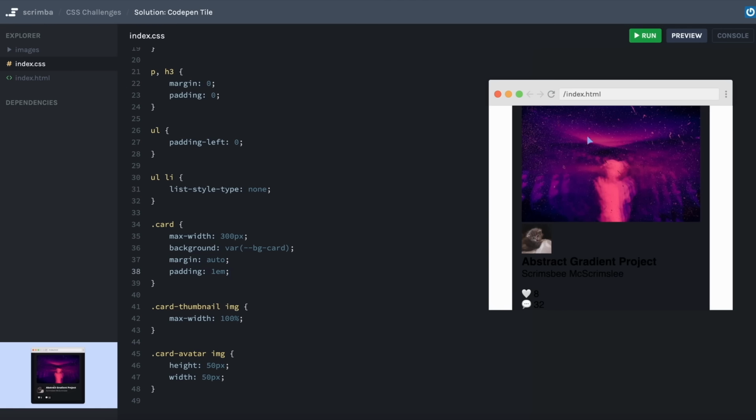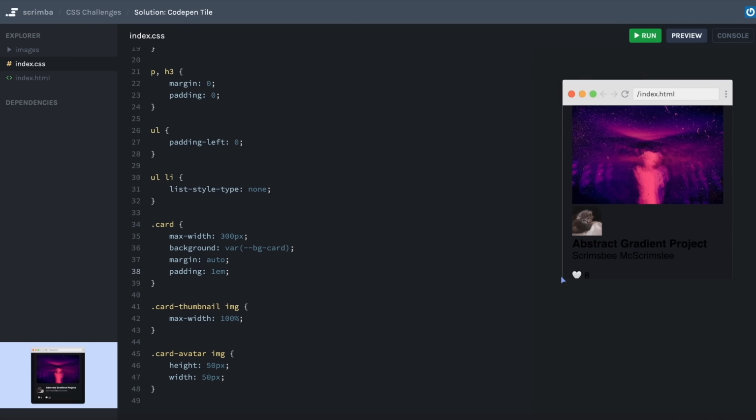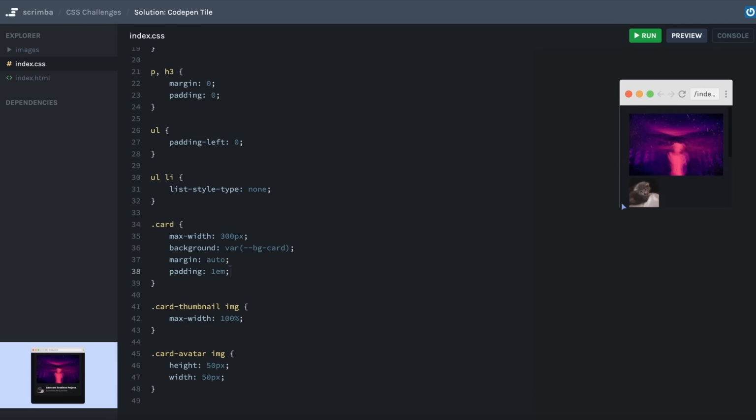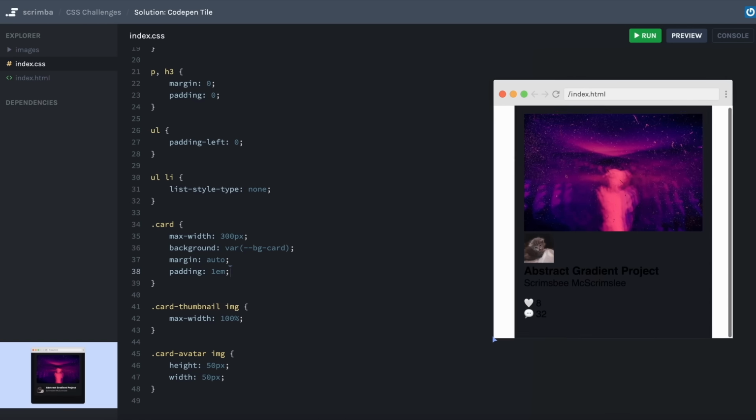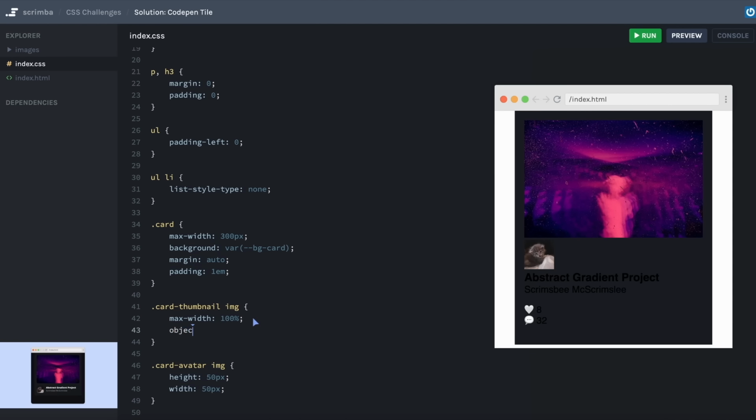You'll notice that adding a max width to this image has made it responsive, so it's going to shrink and grow with the size of its container. But what I also want to do is add an object fit property of cover. And this is going to help us out if we were to put an image here that was a different size. Object fit cover allows the image to take up the entire space of its container without stretching. It's always going to maintain its aspect ratio.